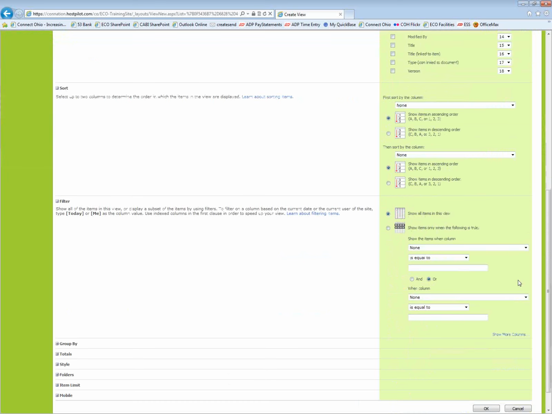Next, I'm going to scroll down. You'll have the option in creating a view to select which way you'll want to sort your information. For now, we're just going to skip down to the filter section, and we're going to show items only when the following is true. And because we're creating a view for a billable month, we're going to want to select the month that we're going to bill for.